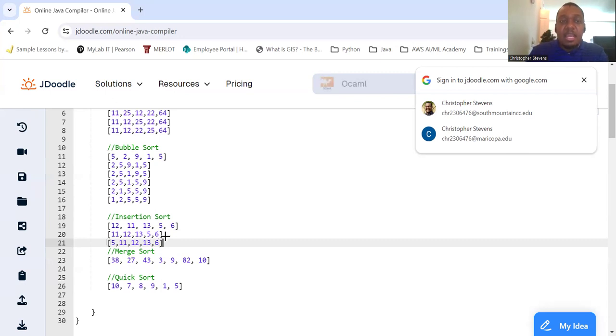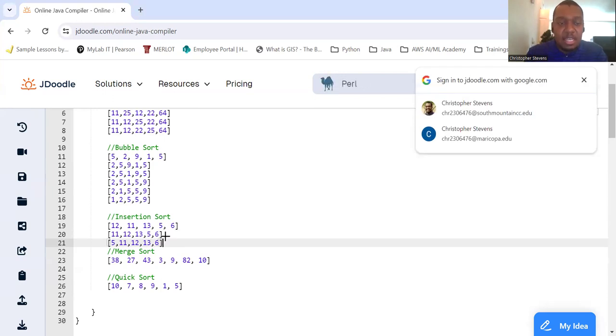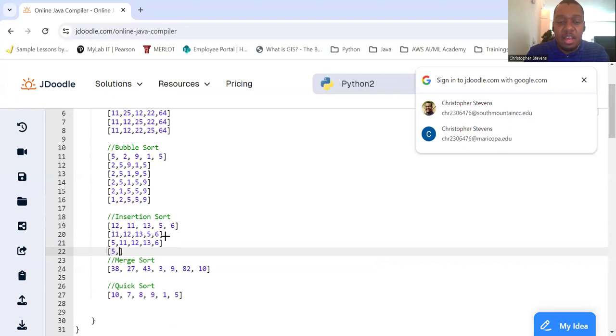6. And then we go to the next element in our list, which is 6. So 6 is not less than 5, but it is less than 11. So we have 5, 6, 11, 12, 13.